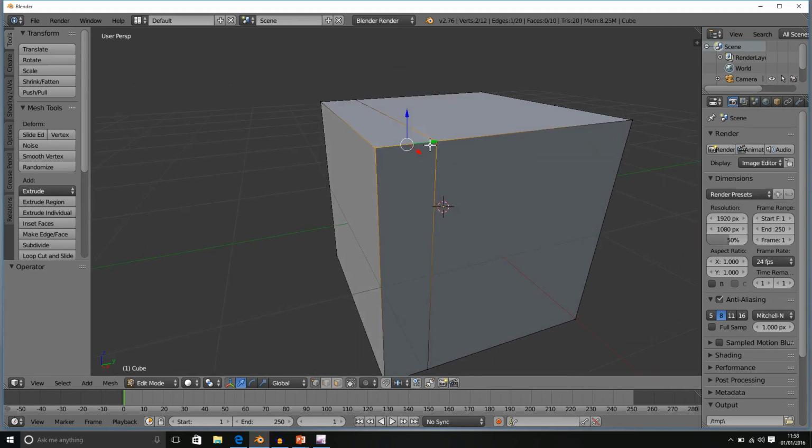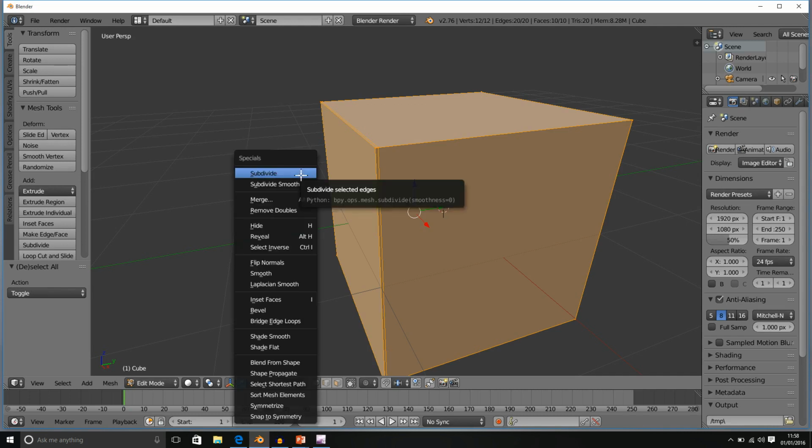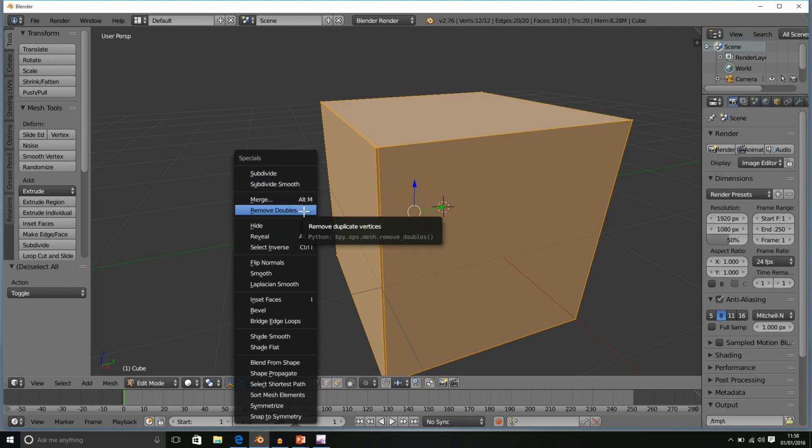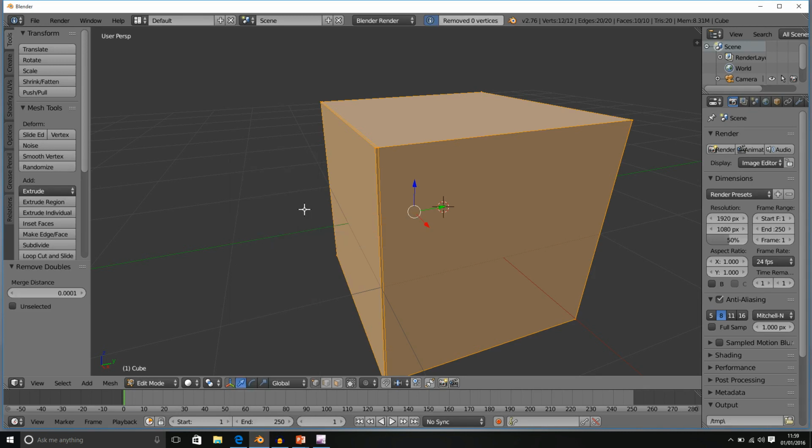The second point we have is the remove doubles option. So to remove doubles, I'm going to actually bring this closer again, and then I'm going to deselect everything and select everything. So everything needs to be selected in order for remove doubles to work. I'm going to press W to bring up the specials menu, and I'm going to come down to where it says remove doubles. Notice we also have the merge option here. When I press remove doubles, it says removed 0 vertices. That's because there are no vertices that are on top of each other.